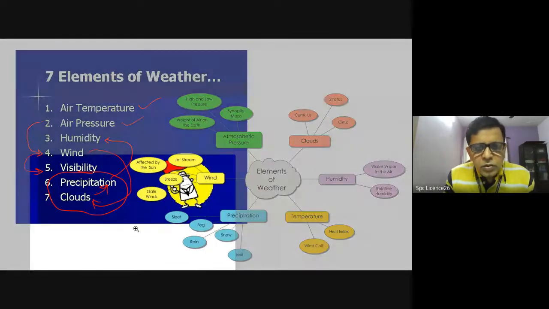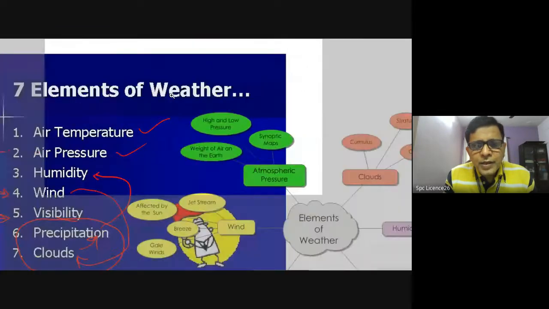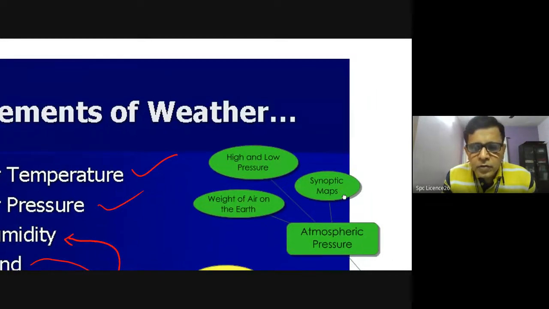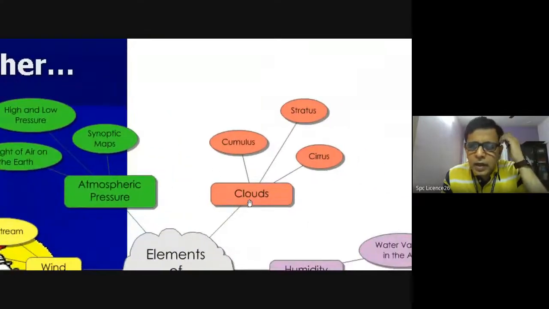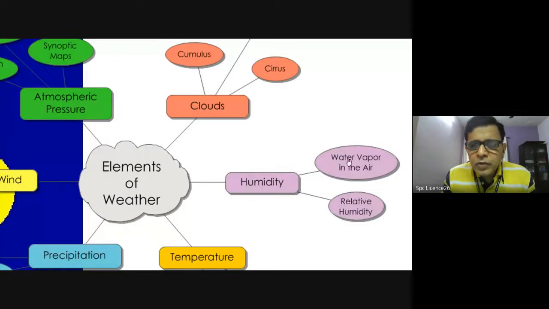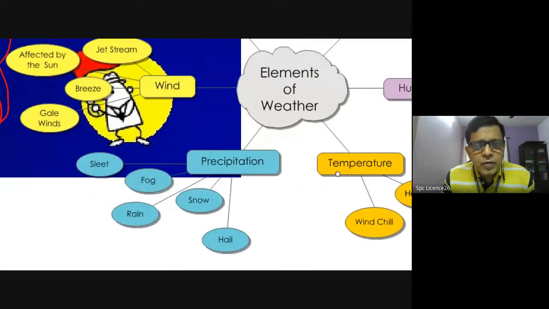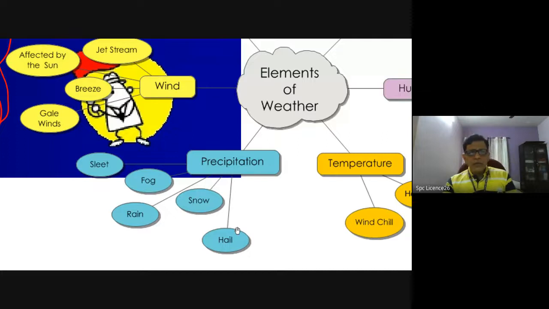Now, just to go into it batch by batch, you'll see that atmospheric pressure will be the weight of air on the earth. You have high pressure and low pressure, and of course, you have synoptic mapping. We're coming to that. Clouds, basically three types. Cirrus are the tallest ones, stratus clouds are layered clouds, and cumulus are those which build vertically. Humidity, they have just given you two: water vapor in the air, and relative humidity. Remember, we have done various ways of measuring humidity as a part of our syllabus. Temperatures will bring in heat index and wind chill, and precipitation in various forms, right from rain to snow to fog to sleet to mist to hail. You could have a long list of these.